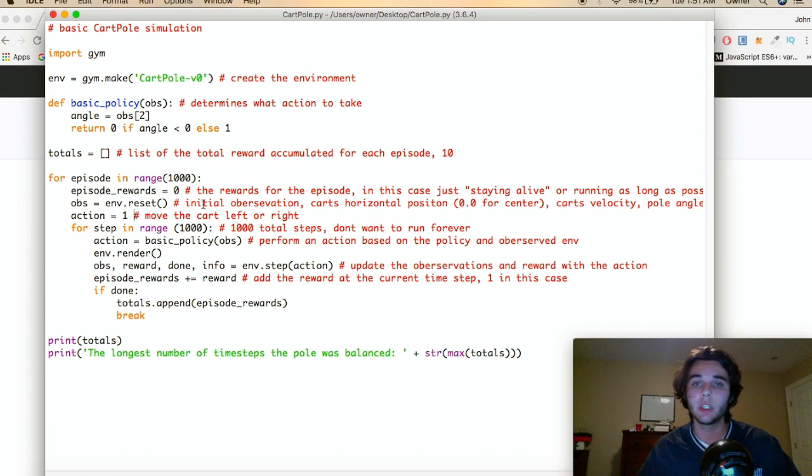Okay, so next up here we have a variable called action, right? And action, we're just going to initialize that at 1, and this is going to be whether we want to move our cart to the right or to the left. Okay, so again, we've only got 2 actions we can take in this case. We can only move left or right.